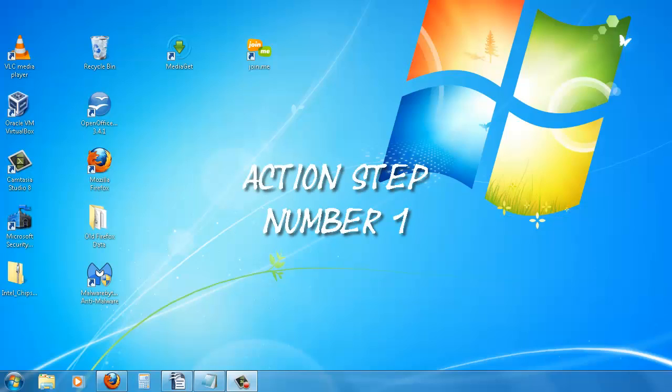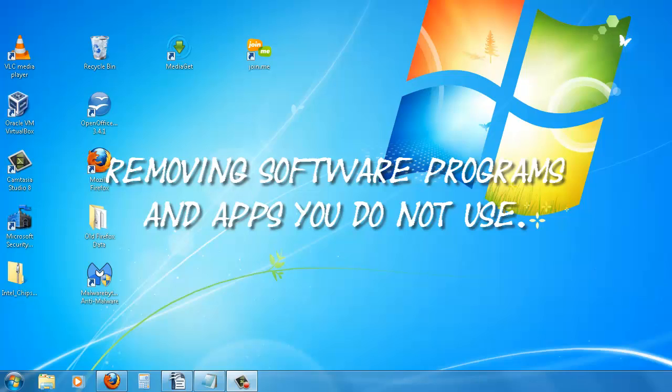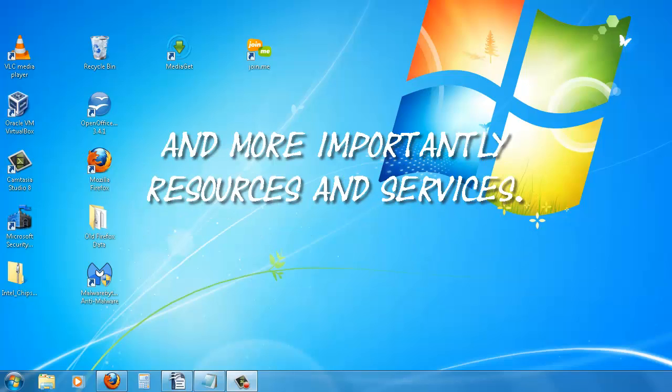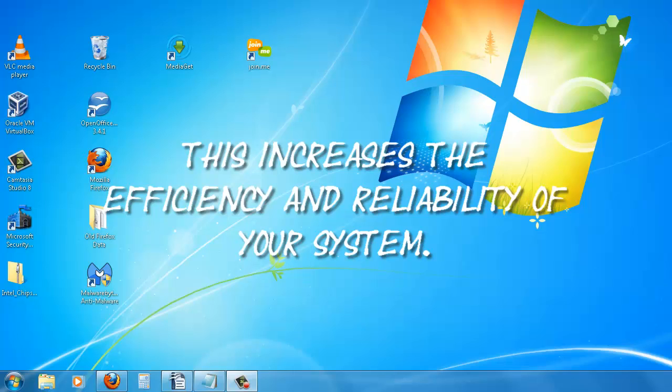Action step number 1. Removing software programs and apps you do not use. Takes 5 minutes once a week. This will free up disk space and, more importantly, resources and services. This increases the efficiency and reliability of your system.